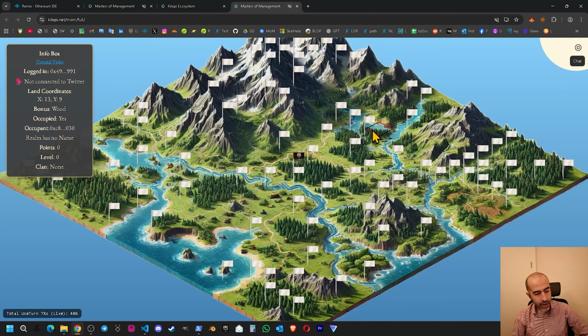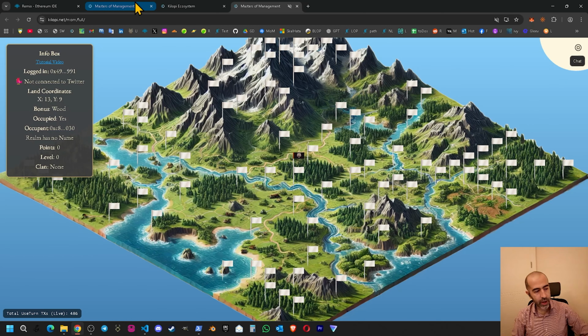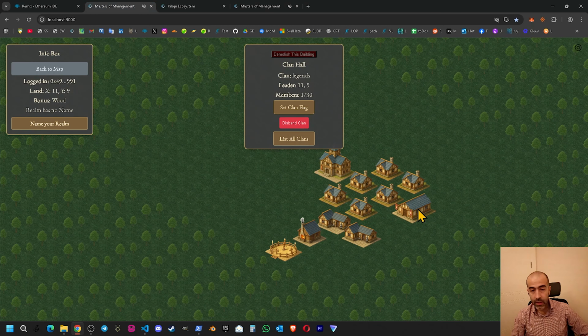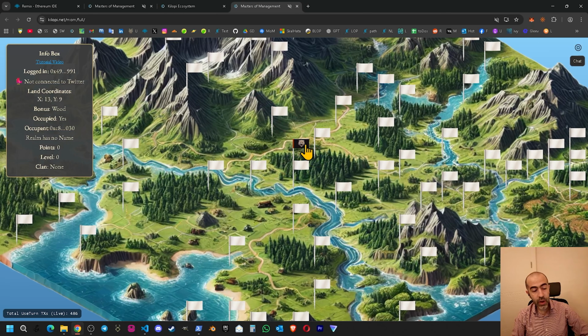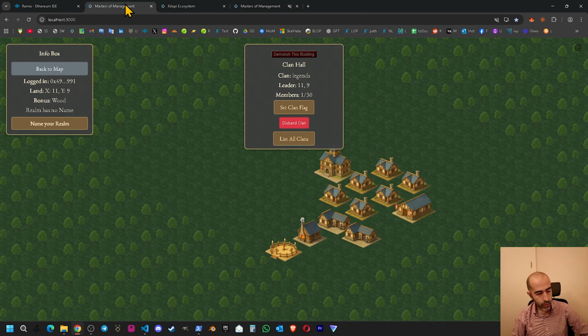So in the main game, as you can see, all the flags are white, but only one flag currently has its own NFT flag. So this landowner already created a clan building and then clan itself and set the clan flag. To set the clan flag, he needs to have that NFT from the Kilopi NFT marketplace. So where is Kilopi NFT marketplace? How can I do it?